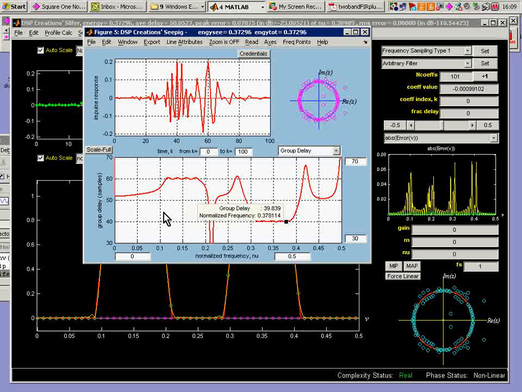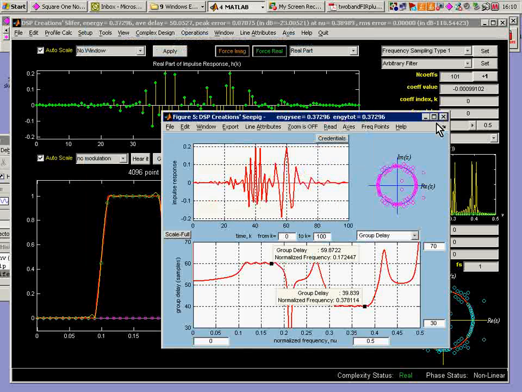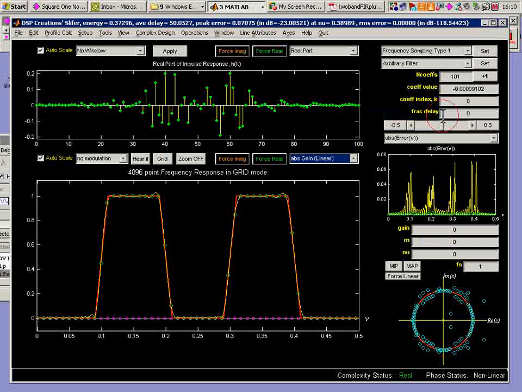Back here, which was my band between 0.11 and 0.19, I had hoped to boost this up to 60 samples worth of group delay, and sure enough, pretty close. So my judgment on my FIR filter with 101 coefficients is a reasonably good approximation, certainly for the amount of effort I've put into it, to the two-band, two-group delay scenario.